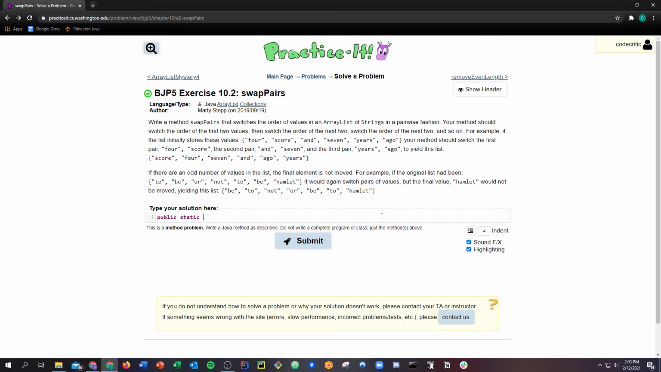So first things first, we declare a method. It's not returning anything, it's not asking us to return a new ArrayList. And the name of it is swapPairs. It takes in an ArrayList of strings, and we're just going to name that list.